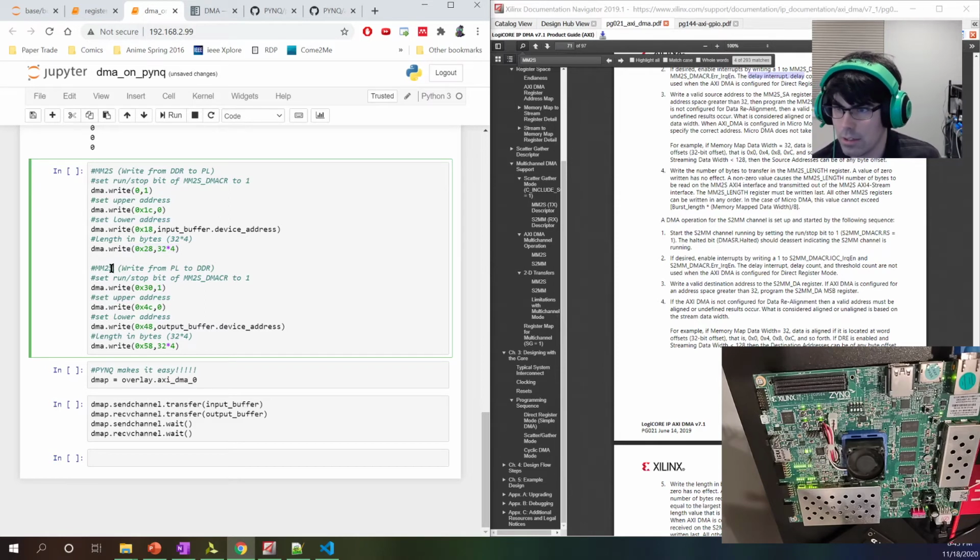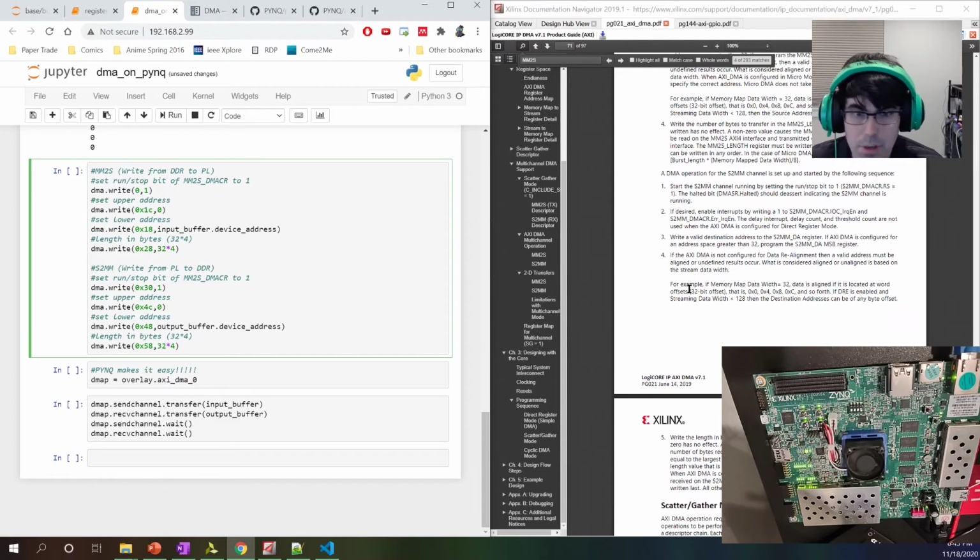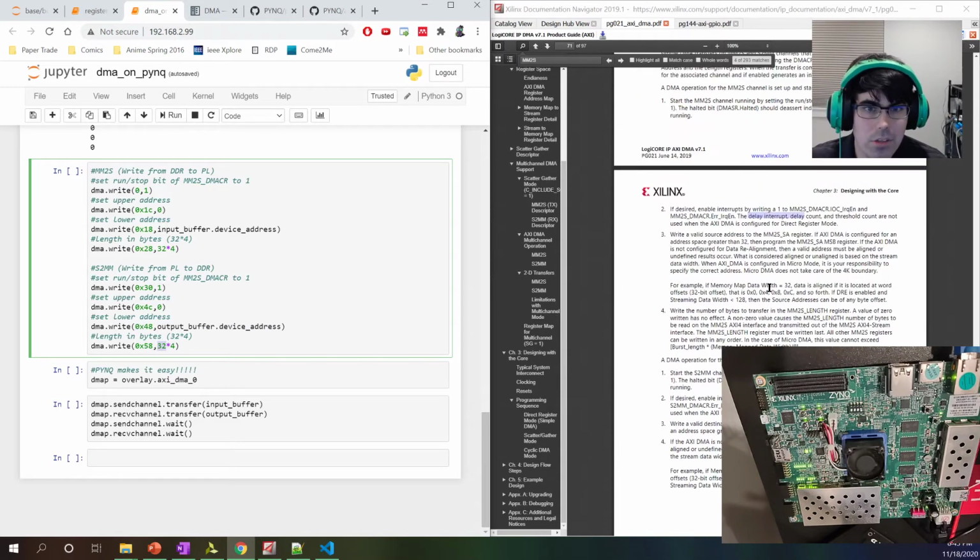Now for the read, it's going to be S2MM. We're just going to do the same actions, but for that channel's registers. So we're going to enable it, upper address, lower address, and we're going to use the output buffer this time. And then we're going to write the length in bytes. Okay? And that's all in the Xilinx documentation of how to run that. You don't need driver software. You can do some register poking and prodding to be able to do some simple DMA.